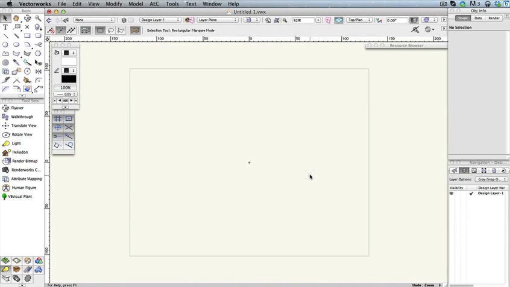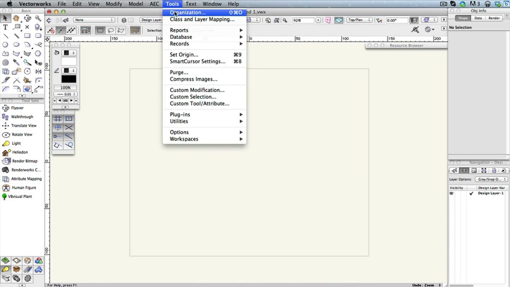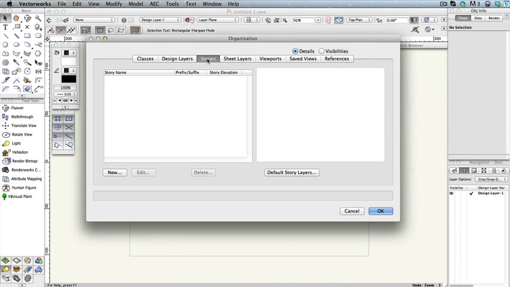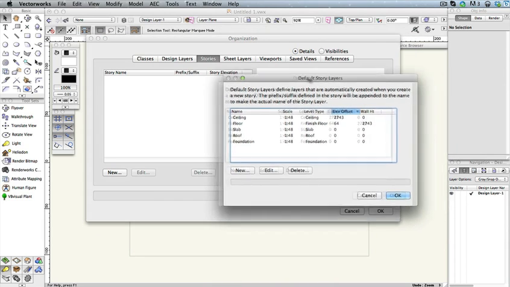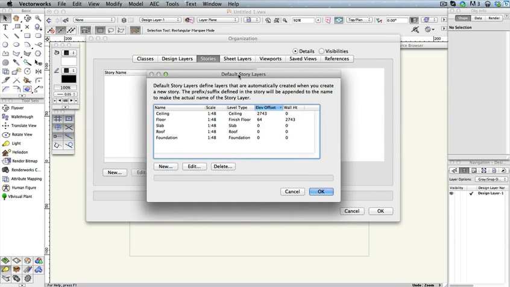In Vectorworks Architect, stories help you organize and control the elevation of all design layers that would make up a building story, such as slabs, finished floors, and ceilings. To create these stories, go to Tools, Organization, and select the Stories tab. Now, click the Default Story Layers button. Here, we can name our default design layers and also modify the parameters to be used by default when creating new stories. You can also customize this list by adding or deleting design layers.